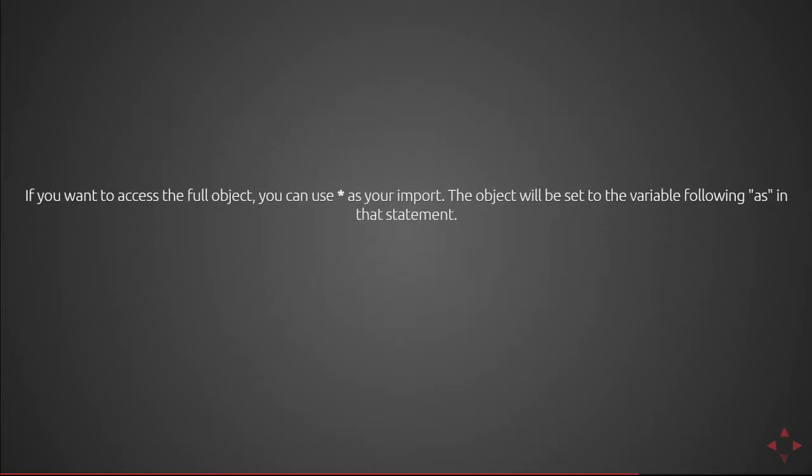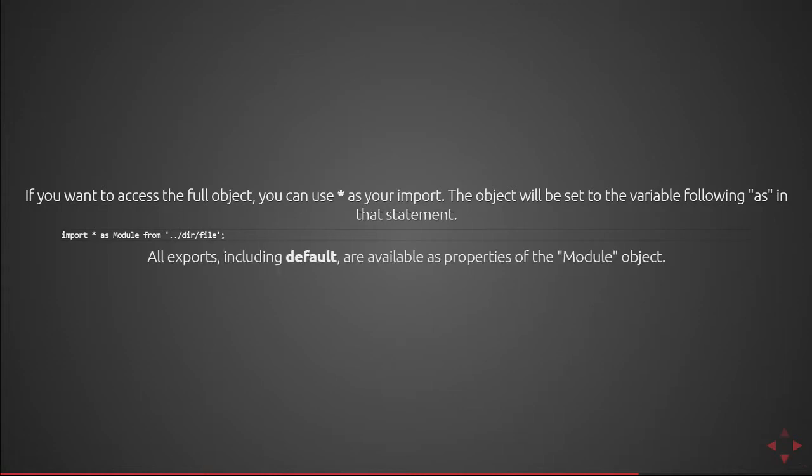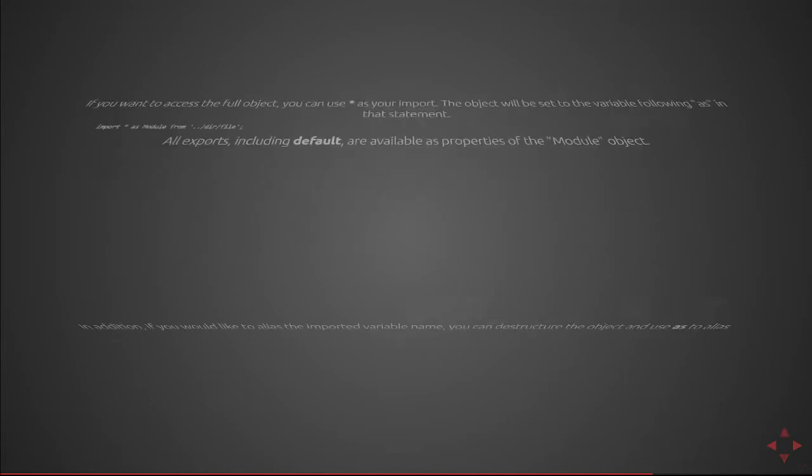If you want to access the full object that is exported from that file, you can use * as in your import. The object will be set to the variable following as in that statement. So here we have import star as module from the file location. So all of the exports available from that file location are stored on the module variable. So all exports, including the default export, are available as properties of the module object.